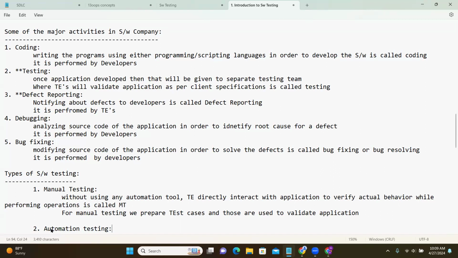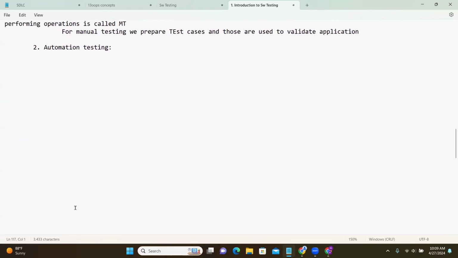Automation testing. What is automation testing? Here, automating human activities in order to validate the application is called automation testing.